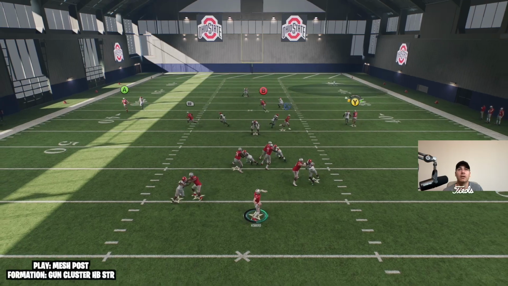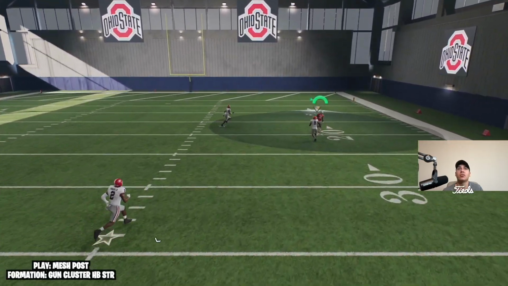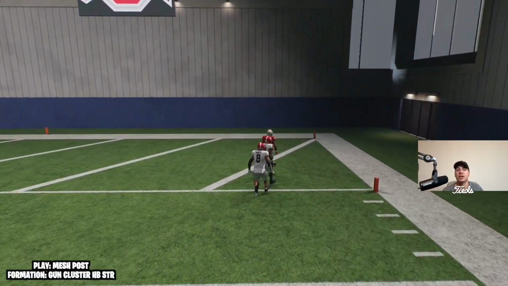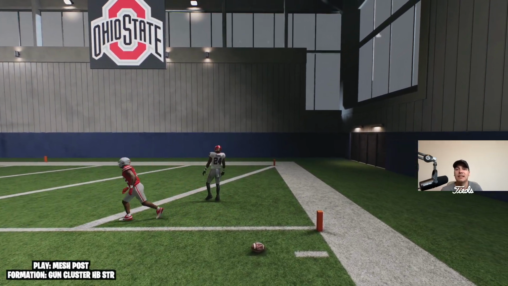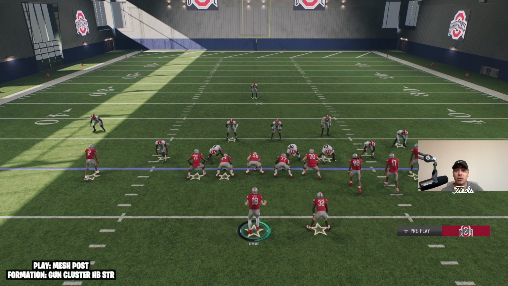So, nice little dump off, a nice green in stride for the touchdown. I'm telling you guys, it's mesh post play. If you haven't added it to your custom playbook, definitely want to do that sooner rather than later to rack up some TDs.